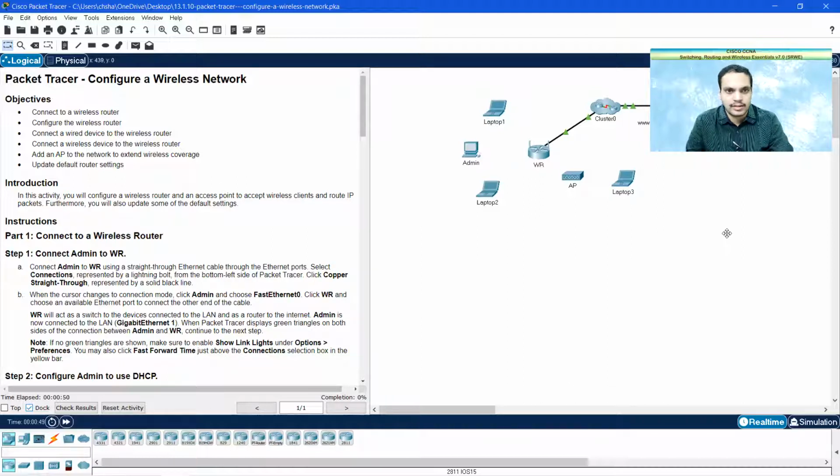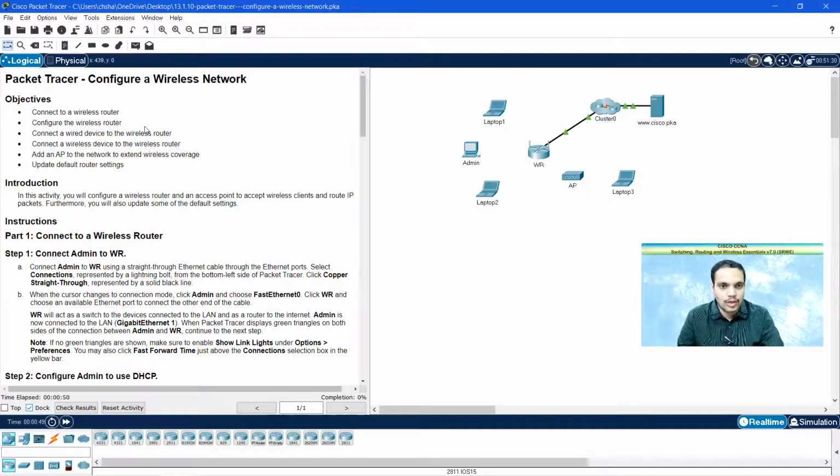We have various objectives for this particular PT activity. The first one is we connect to a wireless router, configure the wireless router, connect a wired device to the wireless router, connect a wireless device to the wireless router, and then add an access point to the network to extend the wireless coverage and update the default router settings. So let's start doing this. As we discussed in the earlier module, module 13, this is the basic setup of a wireless router. First things first, let me start with part one.